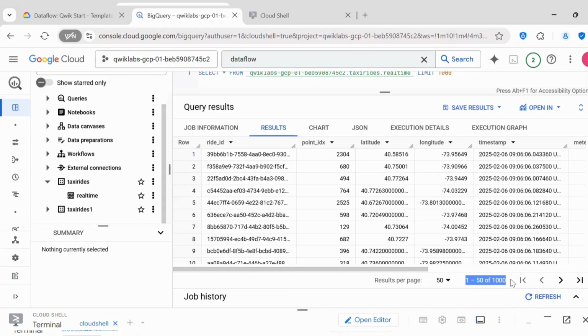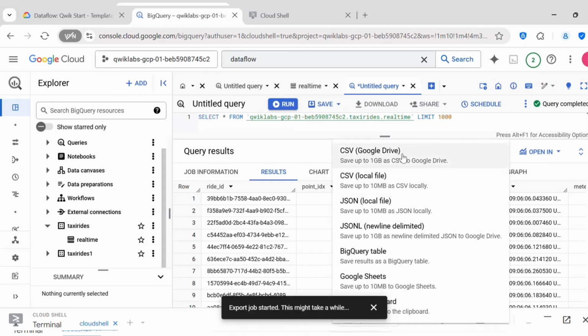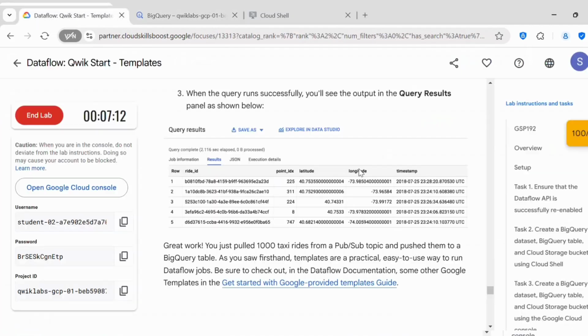Here you can see it's limited to 1000. You can download this as well and save these results. Click on save results, and you can download this way. You can use any format and download these results. Now we have successfully pulled 1000 taxi rides from the Pub/Sub topic and pushed them to the BigQuery table.